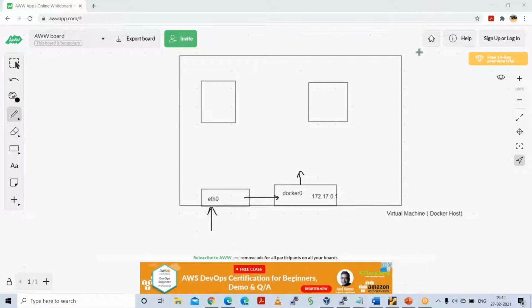Now the point here is how this communication happens. Whenever you create a container, guys, this container gets one tap here. This is a network tap. This is called a tap, and this is your bridge.